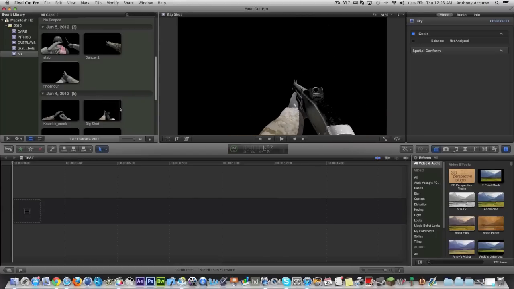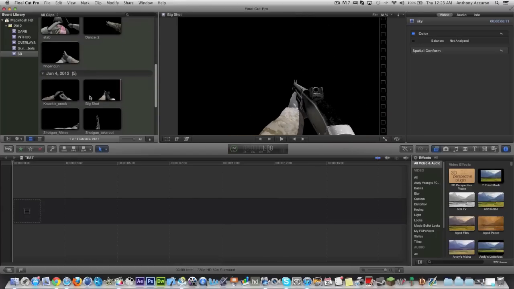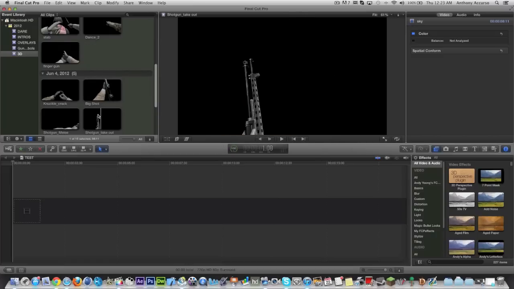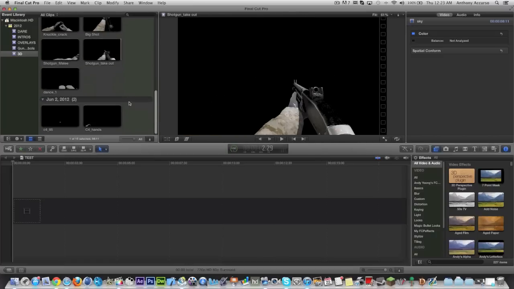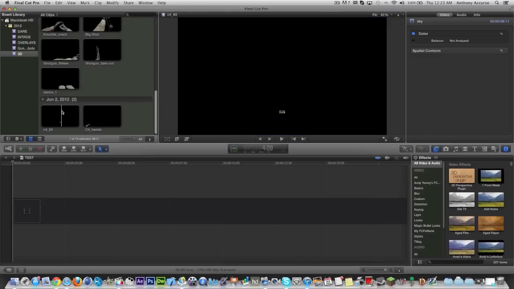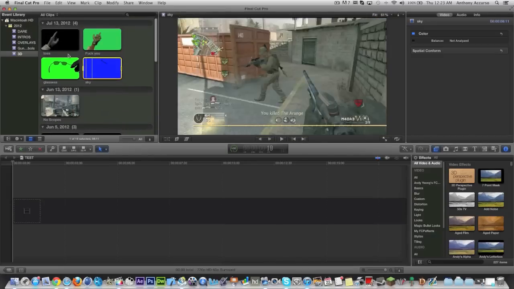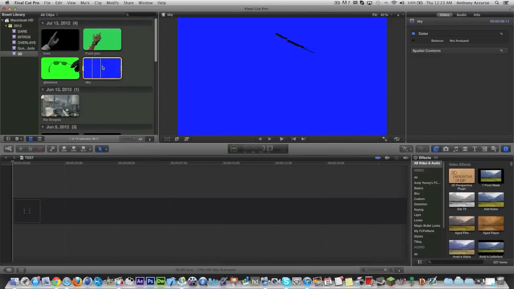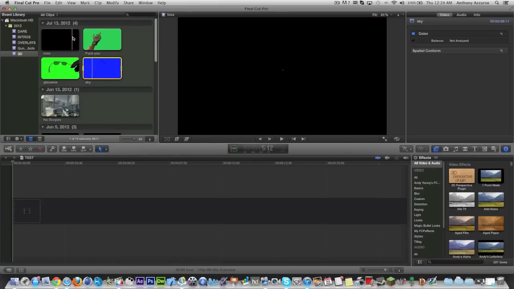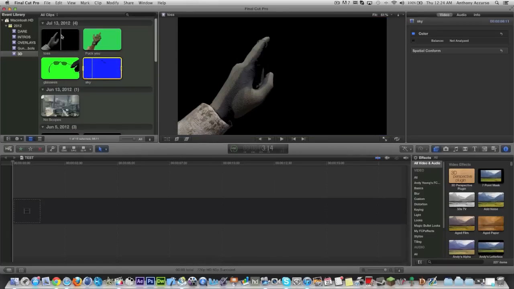So today I'm going to show you how to do it in Final Cut. Even though it's as simple as downloading these things, it is pretty difficult to figure out how to do it in Final Cut, because a lot of people don't understand how you take away the green screen, or the blue screen, or the black screen. I'm going to demo how to do that.